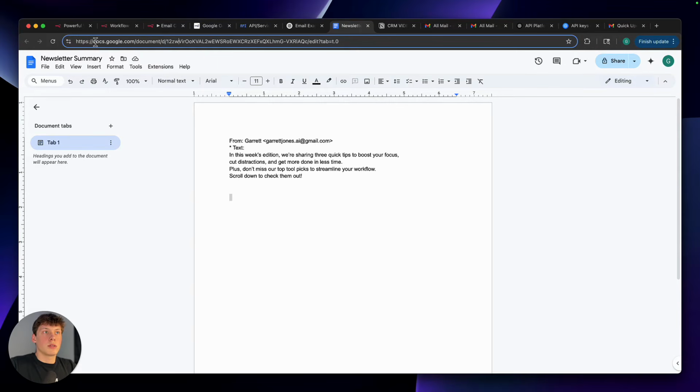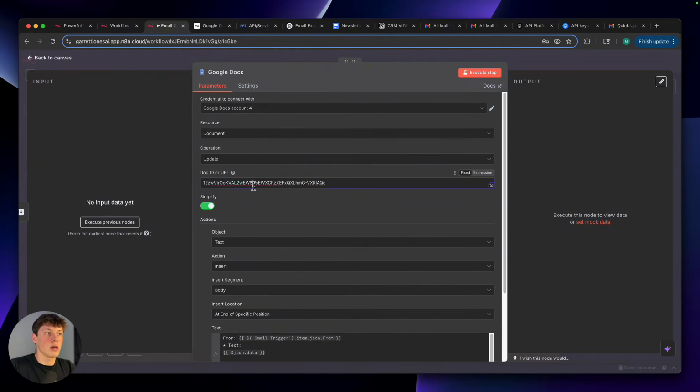So the ID is going to be, you can see the URL here is docs.google.com, then we have /document/d/ and then we have a bunch of characters here in between two slashes. So this is actually going to be the document ID. We can just copy this. You can see it's before /edit, and after d/, and that's the document ID. We can just copy that and then paste it inside of this document ID section.